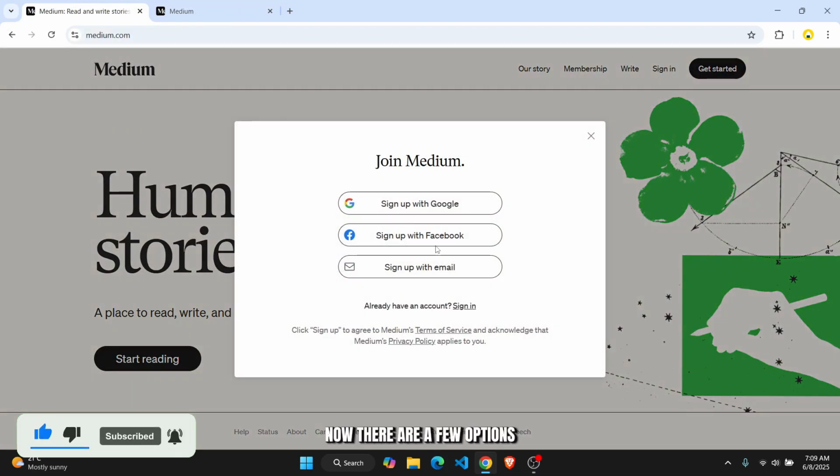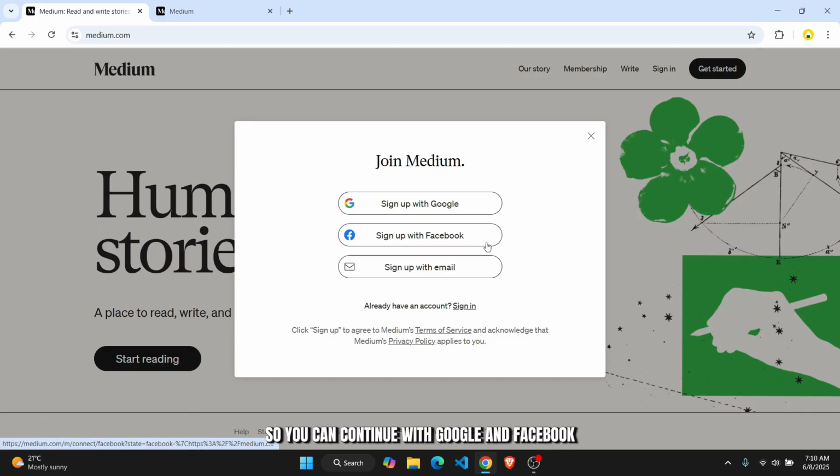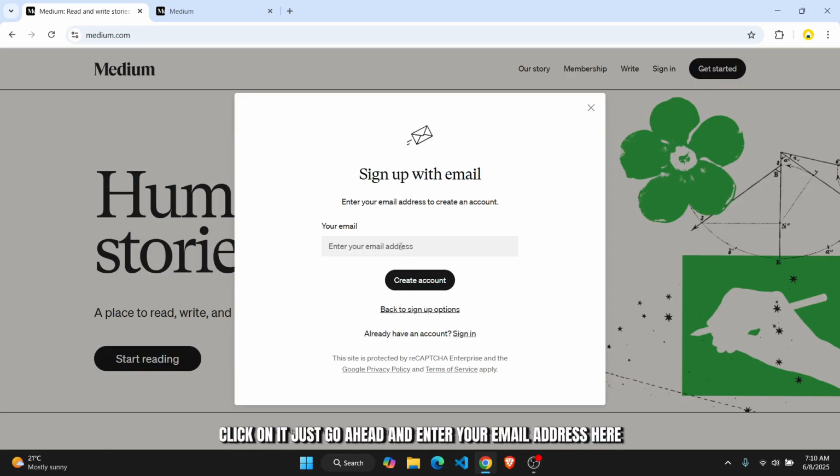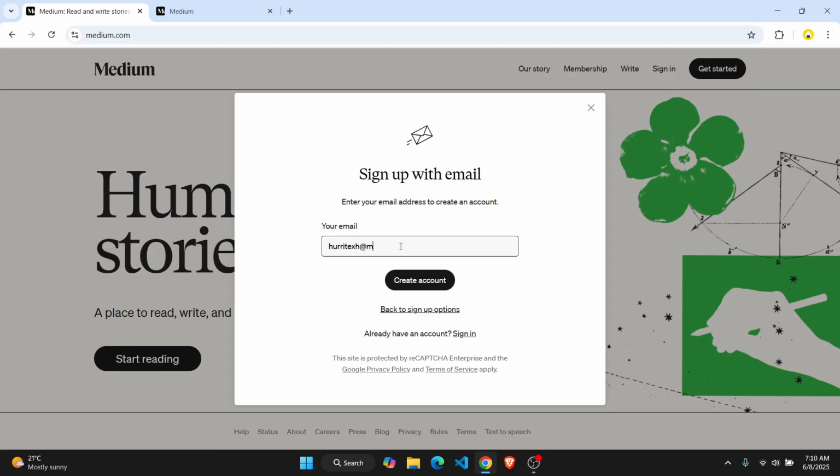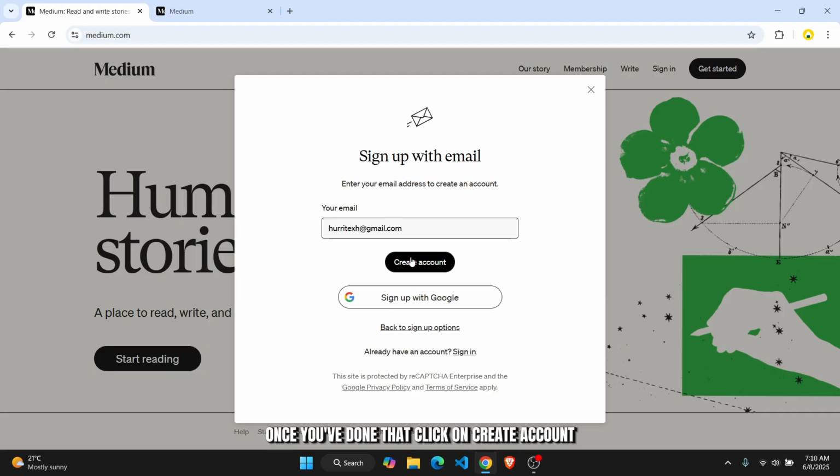Now, there are a few options, so you can continue with Google and Facebook. These are one-click signups, so you could directly connect your Google or Facebook account with Medium. But if you want to sign up with email, click on it. Just go ahead and enter your email address here. Once you've done that, click on create account.